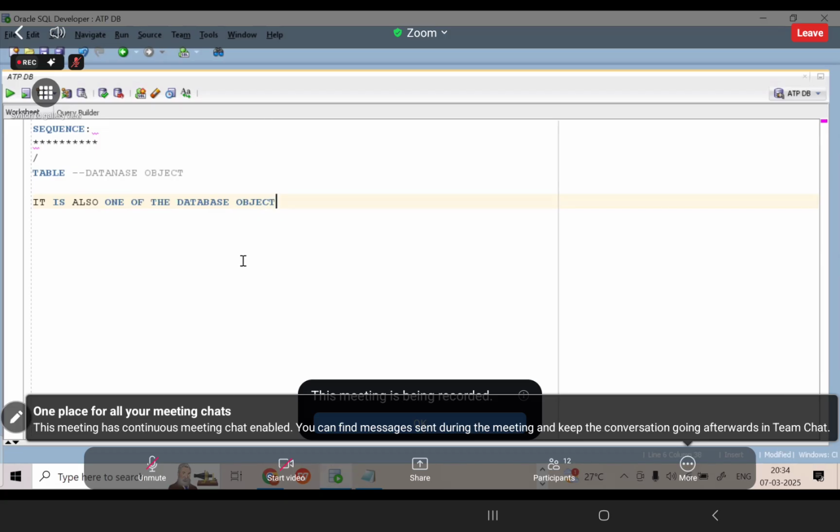Now, why do we want to go for the sequence? What is the purpose? If you create the sequence in a particular column of your table, it can generate the numbers automatically. All of you clear? That is the purpose of sequence. Why will we go for the sequence?